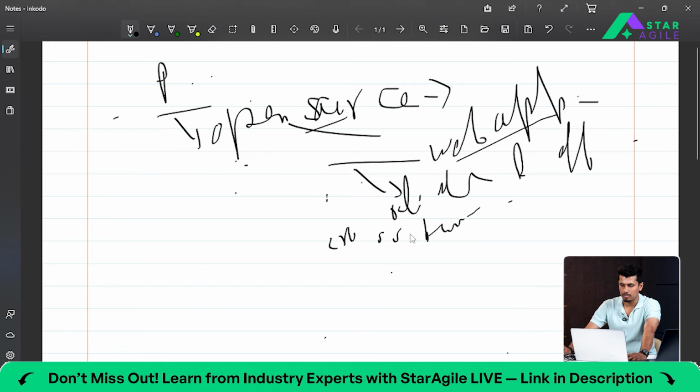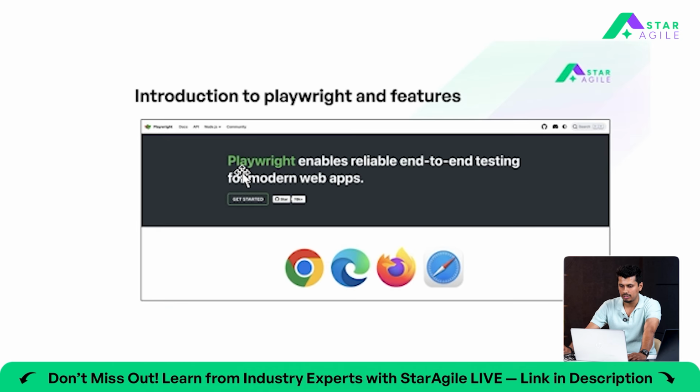So this is basically web. It is an open source end-to-end framework for modern websites, where users can do cross-browser testing. It also supports multiple browsers like Chrome, Firefox, Safari, WebKit. The same thing you can see here. I have written in this slide itself what we are talking about, Introduction to Playwright and its features, and this is their dev website which I have taken it from. You can go to their website also and understand what exactly the usefulness and the features Playwright has.